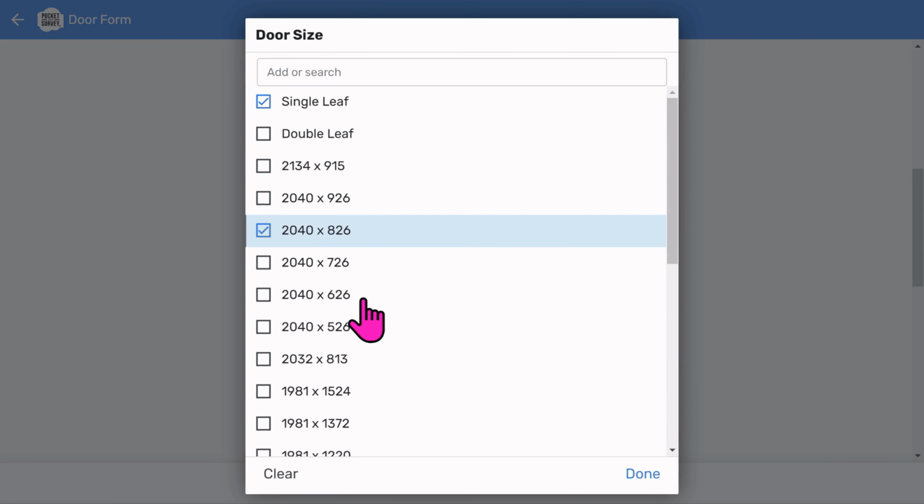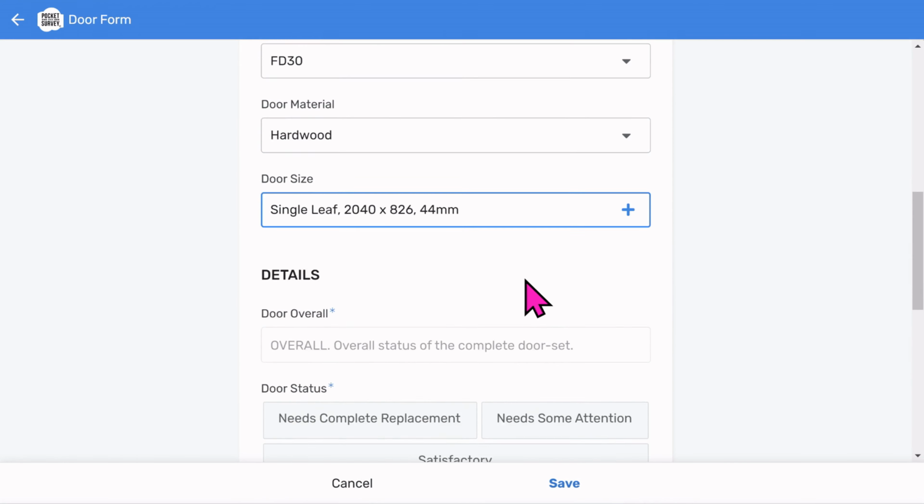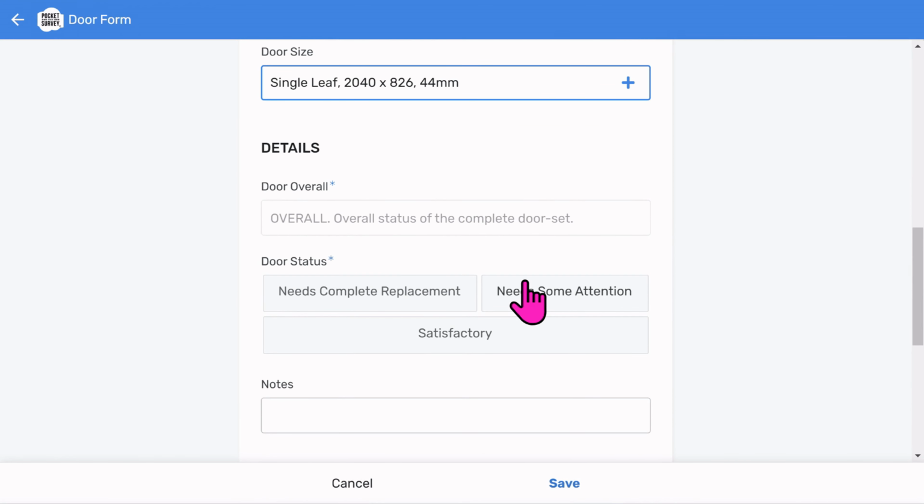We've organised the door size options so you can quickly enter whether it's a single or double leaf door, the size of the door, and also the thickness. So that's the location of the door and some basic information entered. Then we get to the actual door condition.